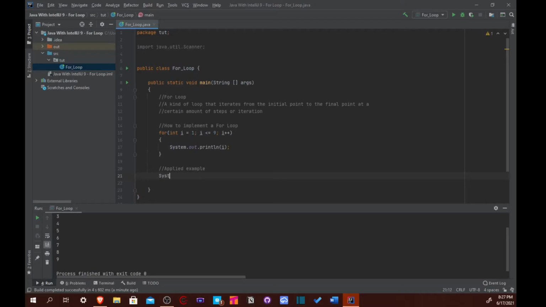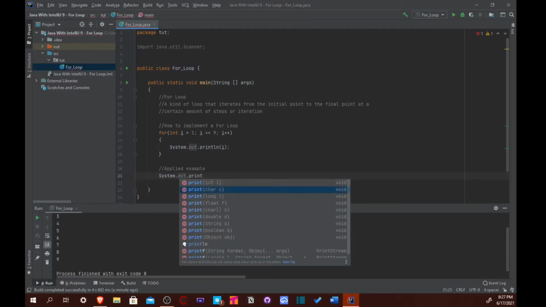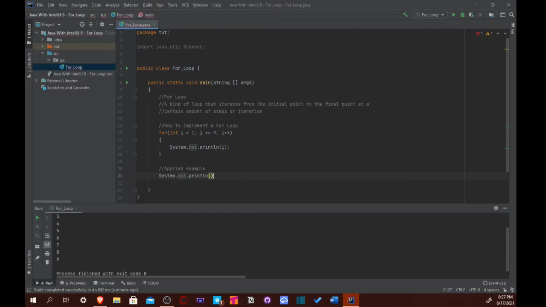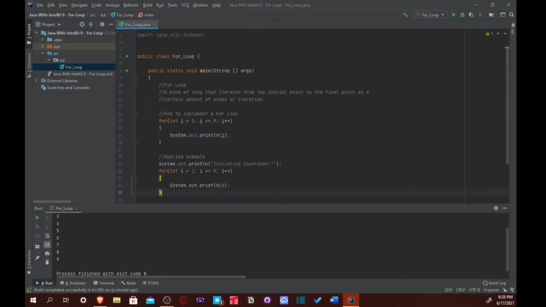So let's do system dot out dot print line, and let's type in initiating countdown, 2 exclamation points, and then let's do a for loop. But instead of incrementing, we're gonna decrement. So I'm gonna show you how to do that. It's pretty easy. It's pretty simple.